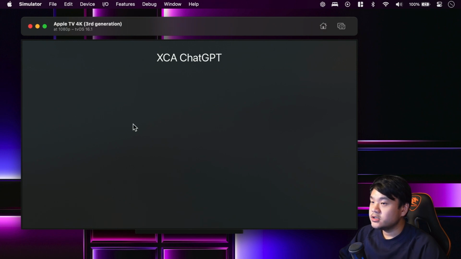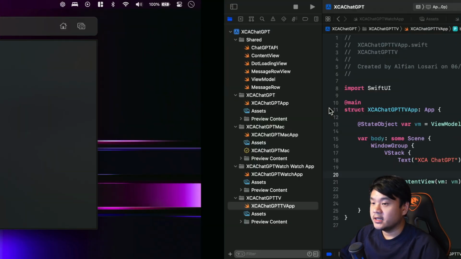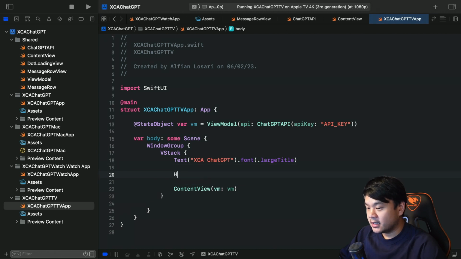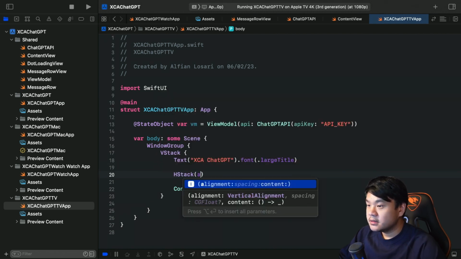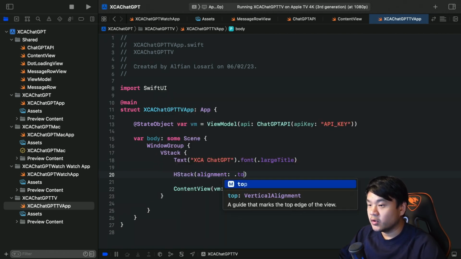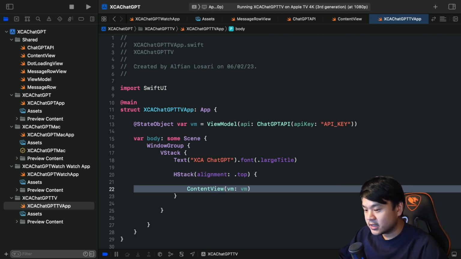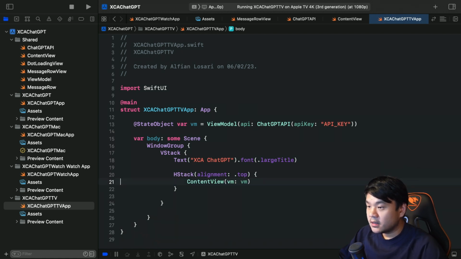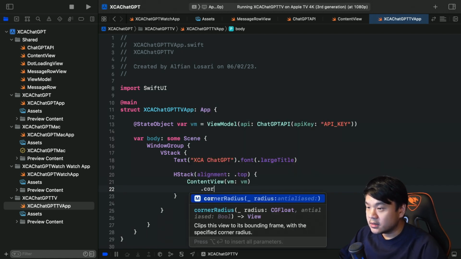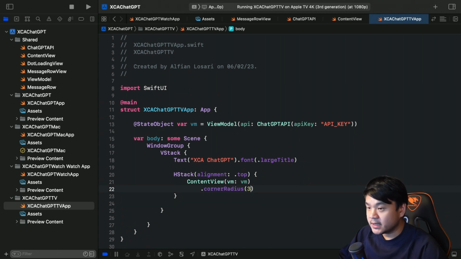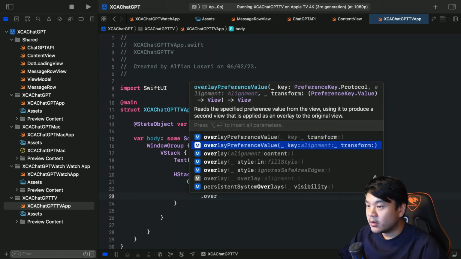Now I want to put an HStack containing the list at the leading edge and the buttons at the trailing edge. So let's declare an HStack with the alignment of top. Put the content view inside the HStack. And I also want to set the corner radius for the message list to 32. And I want to add an overlay.